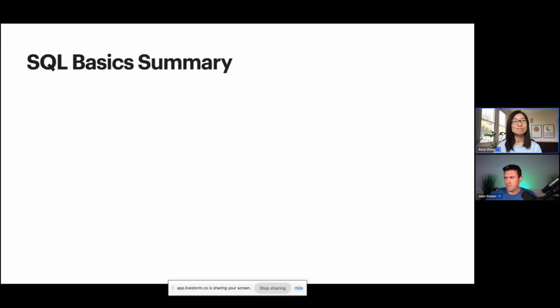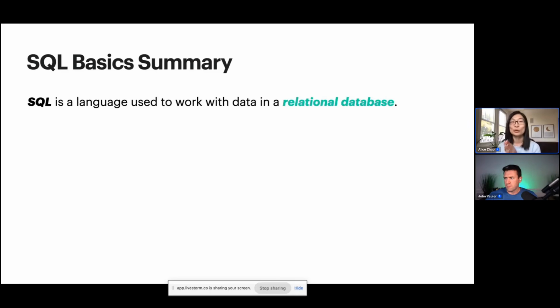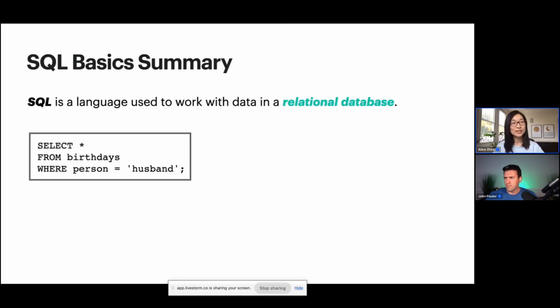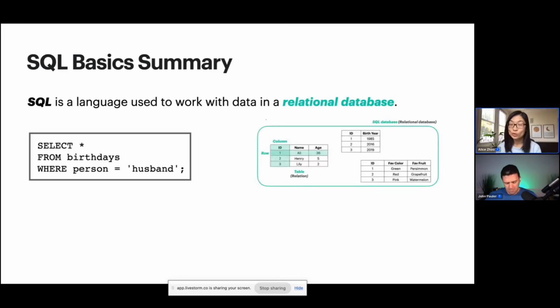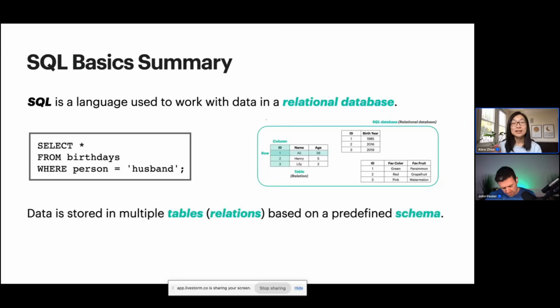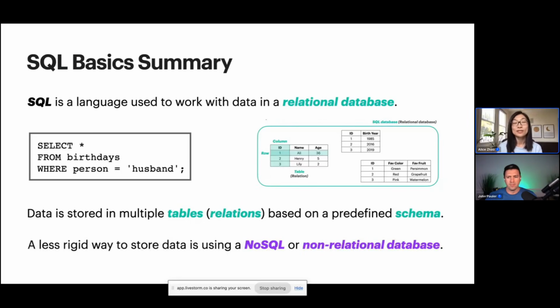So to summarize everything, SQL is the language you would use to work with a relational database. And this is what SQL code generally looks like, and we're going to dive into that in just a bit. And then this is what a relational database would look like. It has all these tables that are connected to one another, and data is stored in multiple tables within a SQL database, and all these schemas or table structures are predefined. And then on the other hand, you have the less rigid way of storing data, which is using NoSQL, which doesn't have the predefined schema, and sometimes it's called a non-relational database.